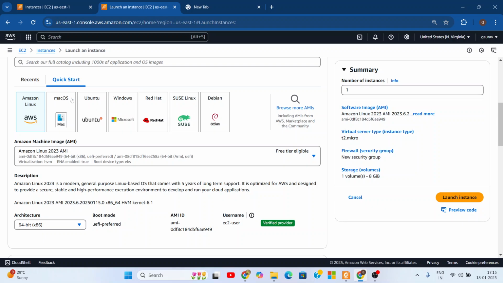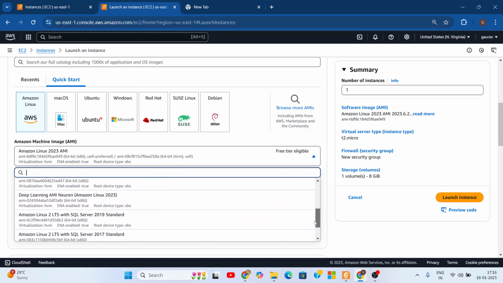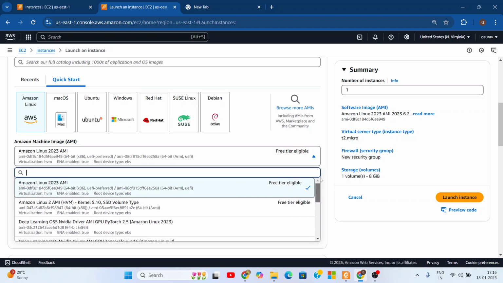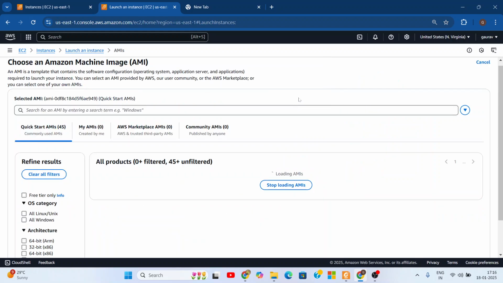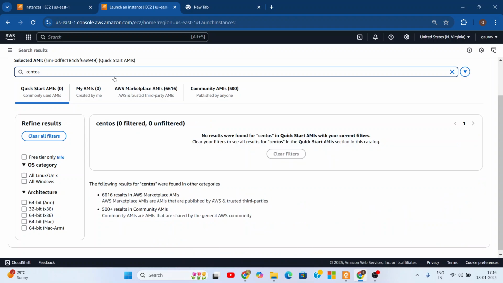But you look over here, CentOS is not available. So what I am going to do, I just go through Linux, Amazon Linux. So AMI, so AMI is freely available. So which operating system do I need? For that I just click over here on browse, and here I want the CentOS operating system. So I just click on CentOS and search for CentOS.